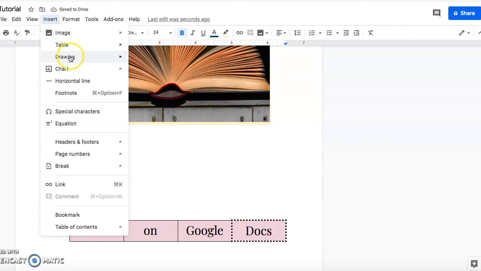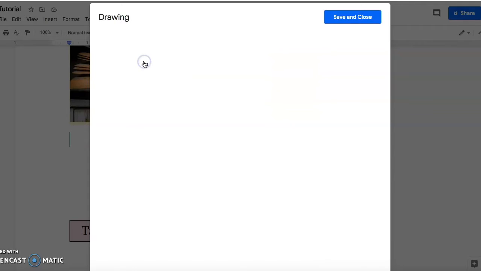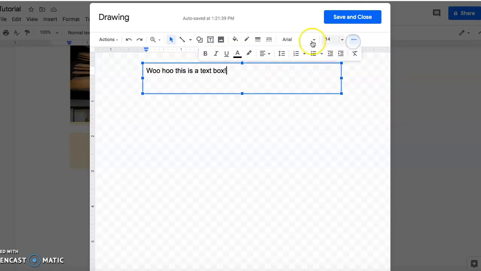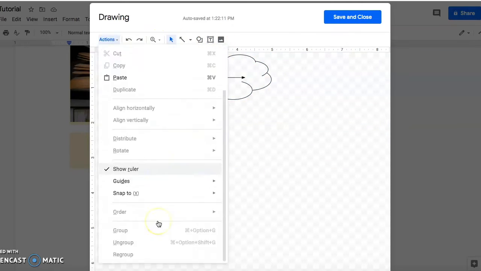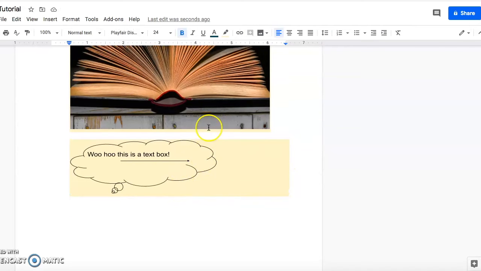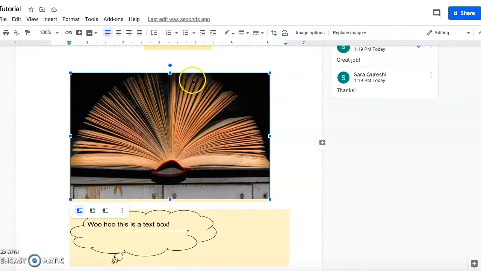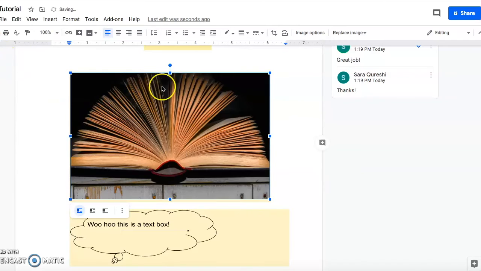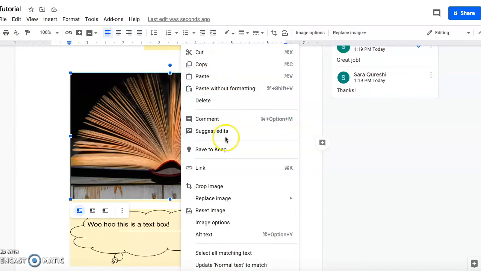I'm going to insert a drawing. This might not be something that you commonly use, but just so you can see that it is a feature, if you click on Insert Drawing, you can add another text box here. You can add lines, shapes. Say you want to tilt an image or flip it. Click on it and notice the circle at the top. That's where you can do that. You can also right-click on it and find some other options. If you want, you can even turn an image into a hyperlink.